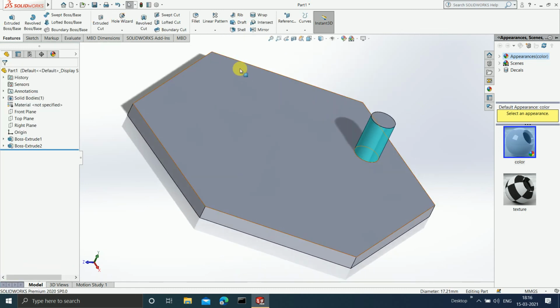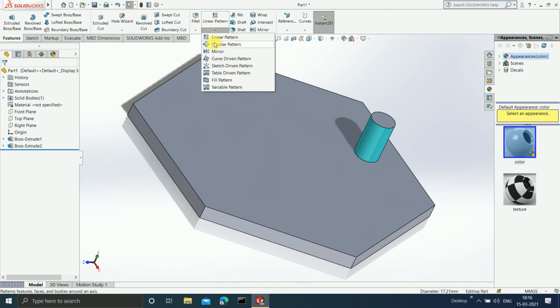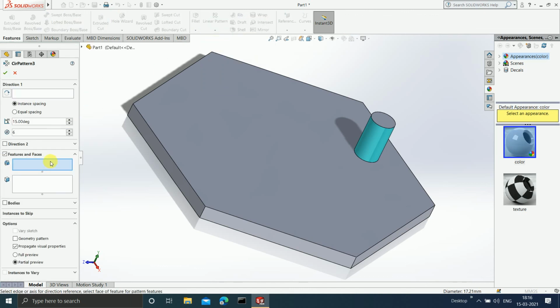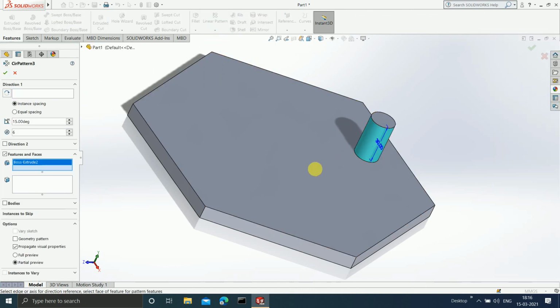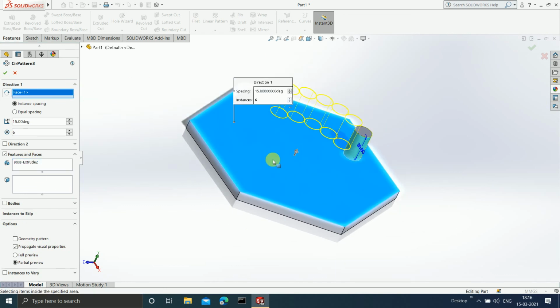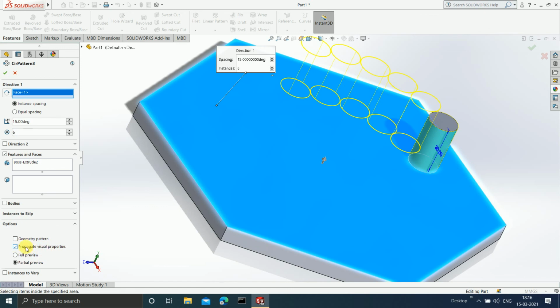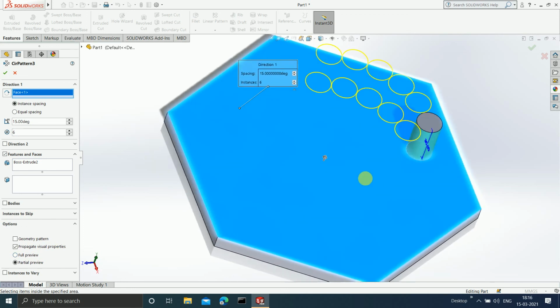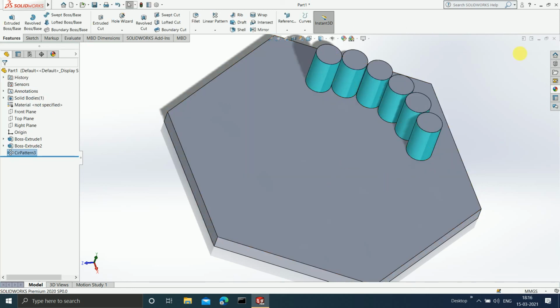Now I will go to circular pattern again. In the features and faces, I am going to select this, and the direction that I want is this particular direction. Now here I have selected propagate virtual properties. Since I have selected it, the cylinders that I will get will also have a cyan color. See, if I click on OK, can you see? They are having a cyan color.